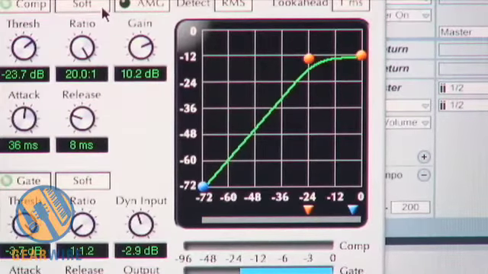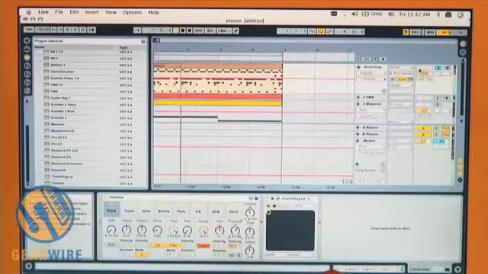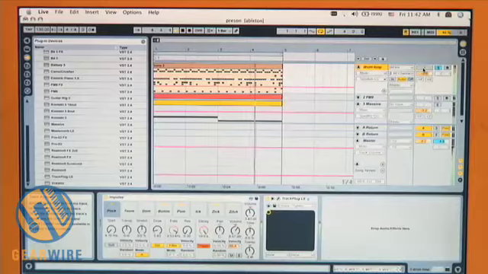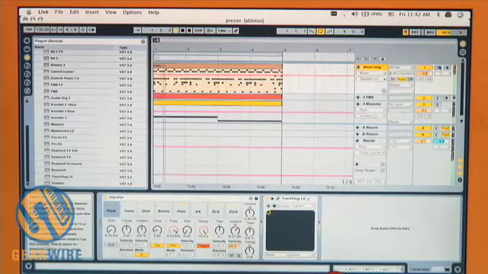Alright, let's go back to the track and see how to bring this into a full sequence. Alright, so now we are back in arrangement mode. I've got my drum beat here, and a bass line, and a synth.